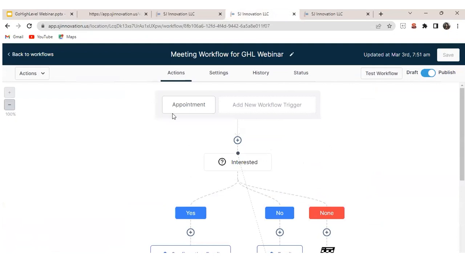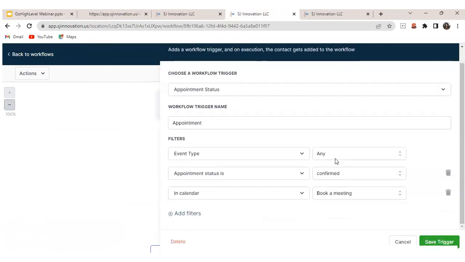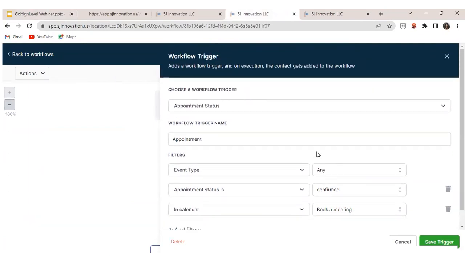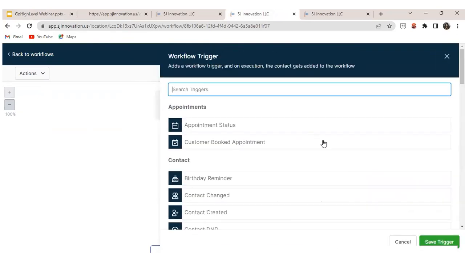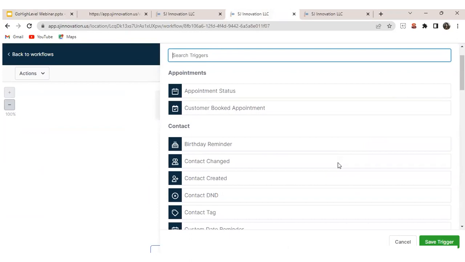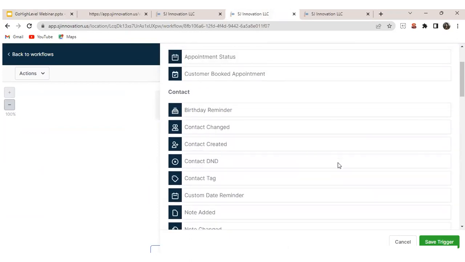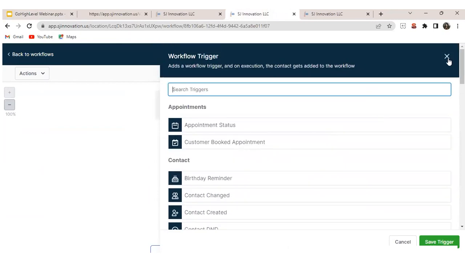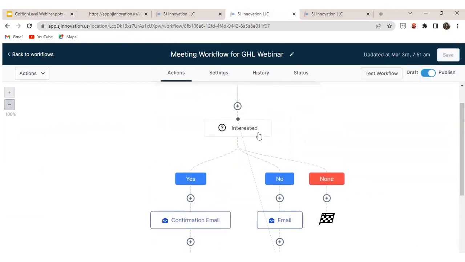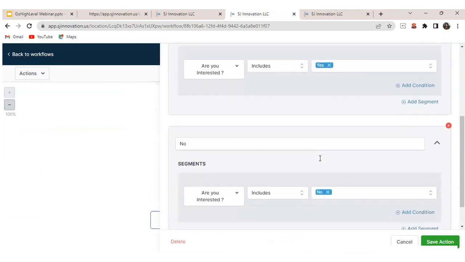You can see this is the meeting booking workflow. First, we set a trigger point, which means this workflow will activate automatically when anyone books an appointment by this calendar. And as a trigger, it's not necessary to use a calendar. You can use forms, custom dates and times, contact tags, and many other things, as you can see here.